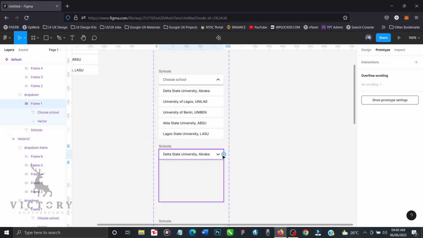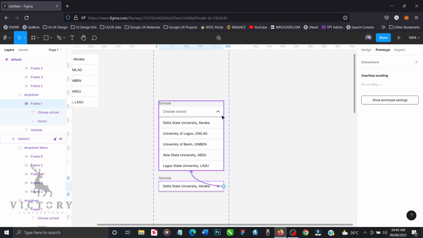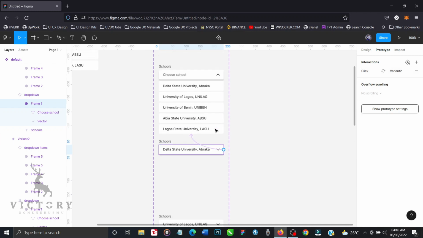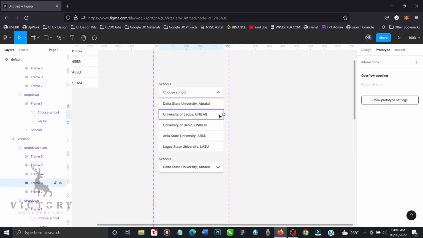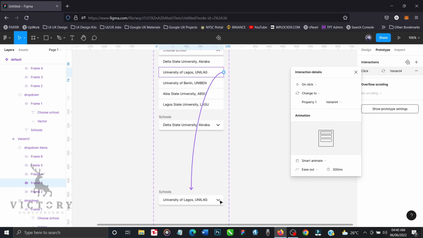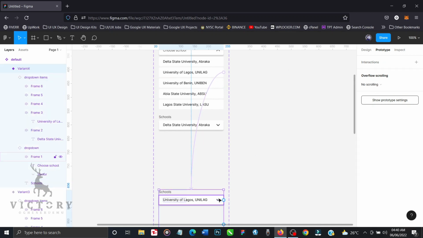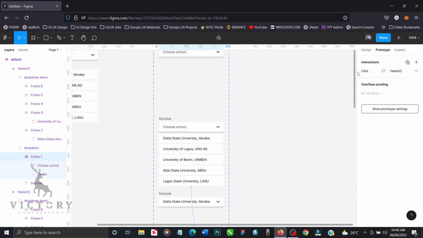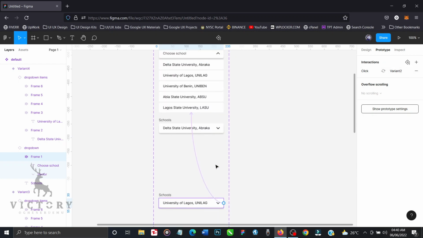I'm going to change this one on click. Should bring us here, and then we'll come here again, University of Lagos, highlight this frame, on click, should bring us here and here. This one on click should take us here. So we'll just be repeating the process for the other schools.